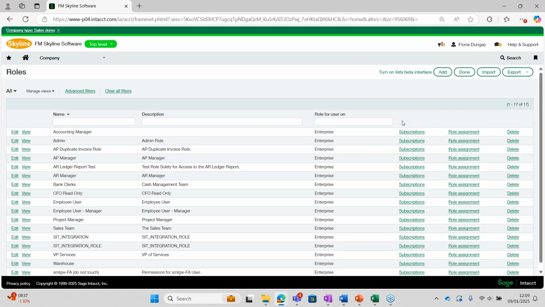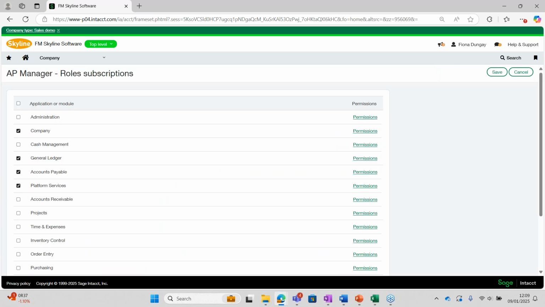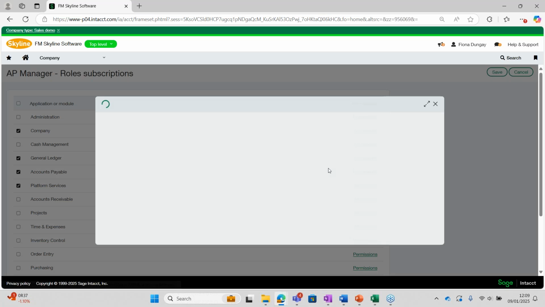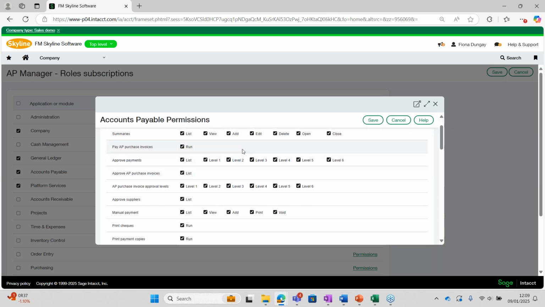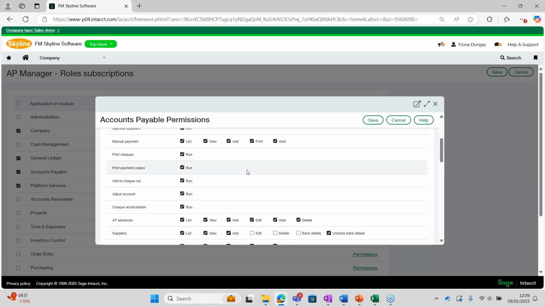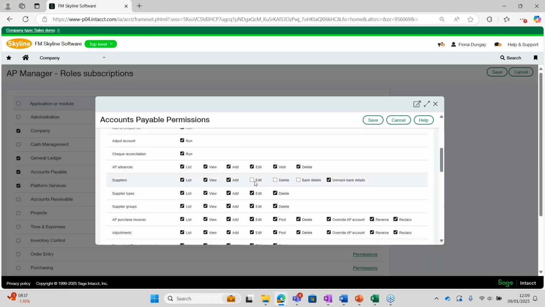If you need to update the permissions in a role or change some of the modules, by clicking on subscriptions for that role, you can see that it's nicely organized by module. And if you click on permissions by that module, you can see exactly what anyone who's assigned to that role will be able to do in that module. So for example, this is the AP manager role, and you can see all the ticks there of everything they have access to within that role. And where there's not a tick, they don't have access to be able to do any of that.